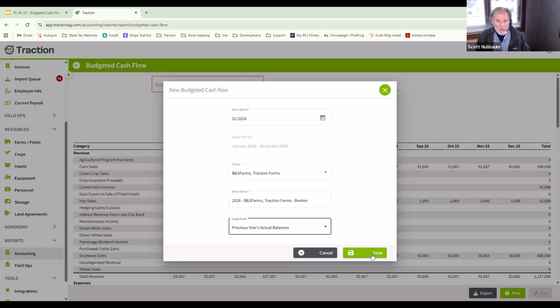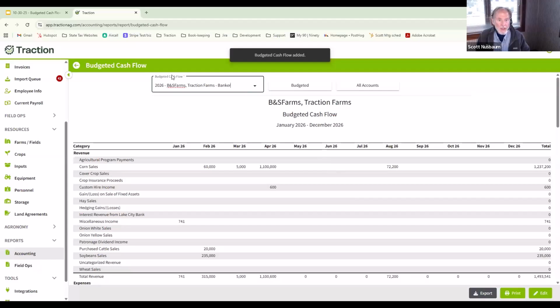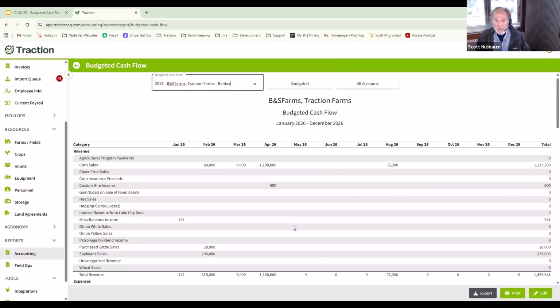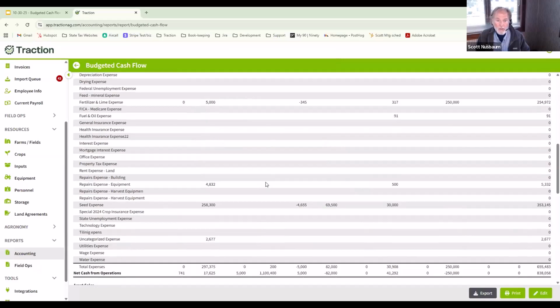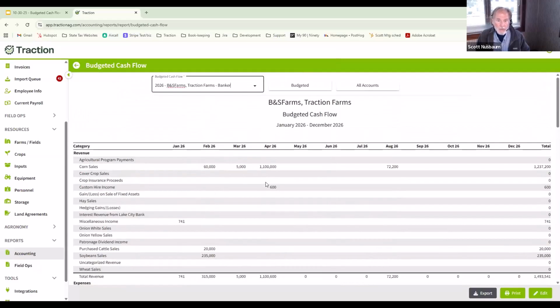So I'll hit the save button. And now you will see I've got that 2026 budget and you'll see it's all filled in for me. So it's filled in now. These are all of my actual revenue and expenses by month filled in from 2025 for the 2026 budget.